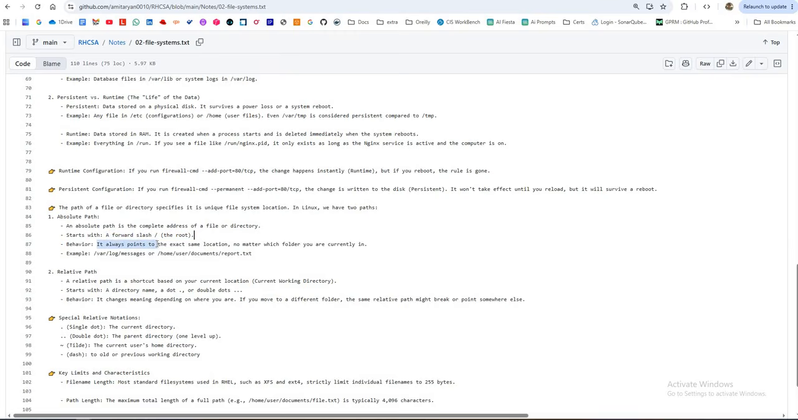It always points to the exact same location, no matter which folder you are currently in, you can run it from anywhere. That's the beauty of Linux, because you are starting your path with the slash, and slash knows, okay, now I go to var and then log and then messages or whatever. So it doesn't matter from where you are running. As long as you are starting your path with the forward slash, it knows this is an absolute path and I need to go there.